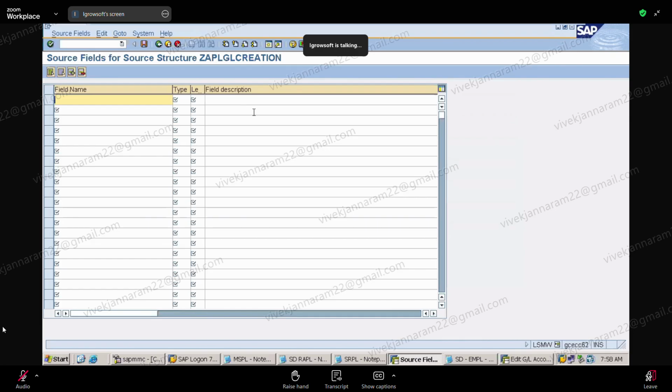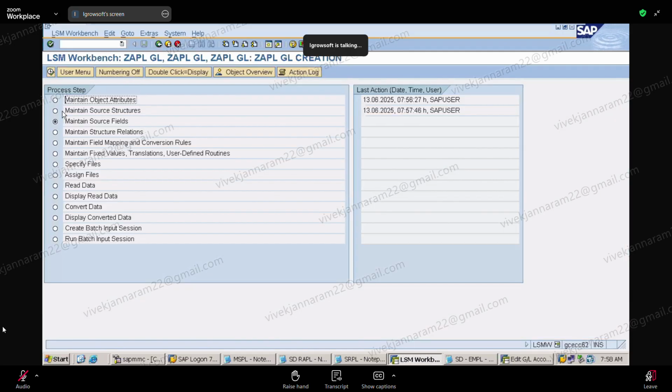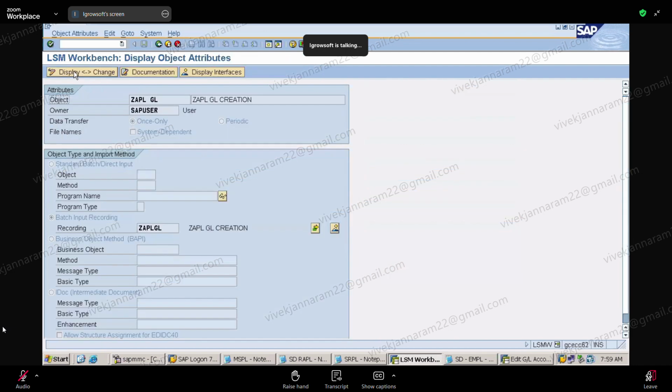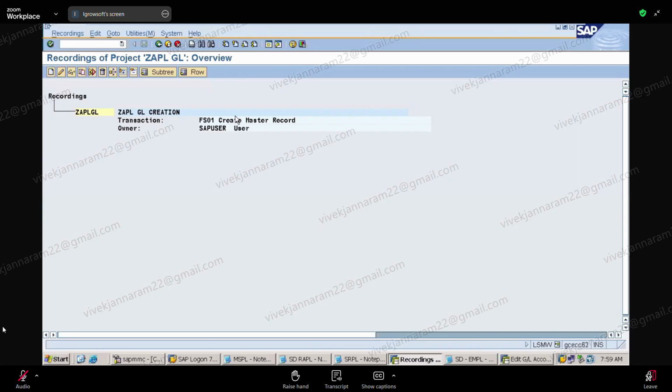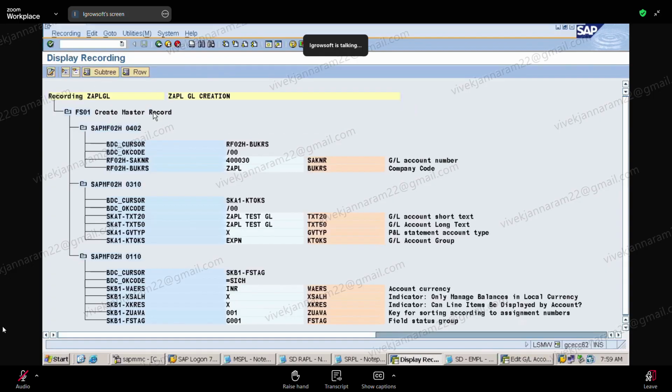So what you can do is, in the starting screen when you created the recording, when you go to overview, you have all these GL creation steps. You can do one thing. Press Control Y. See, now this cursor is there.